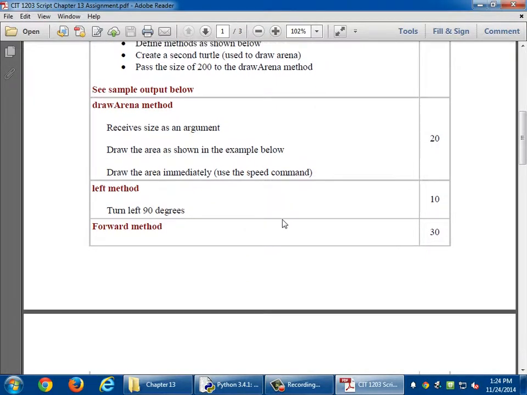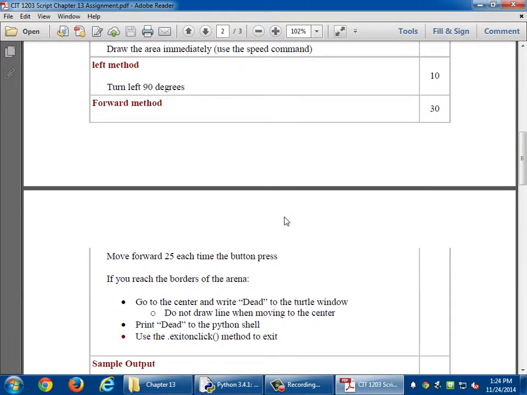Left just turns left. Forward is the one that has the functionality to it. Move forward 25 times each time I press the button. If you reach the arena, you need to say that you're dead. But you need to say you're dead in the middle, and you can't draw a line going there. Then print dead in the Python shell as well. Then use exit on click to exit.